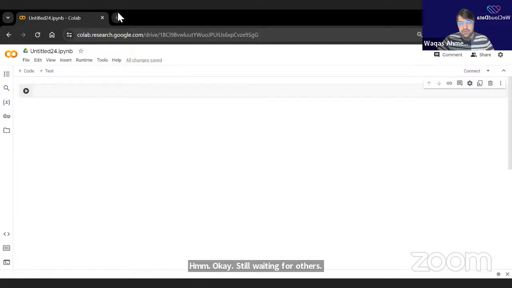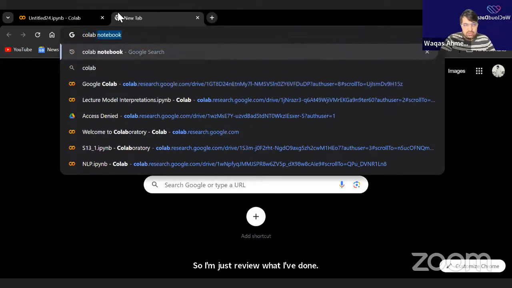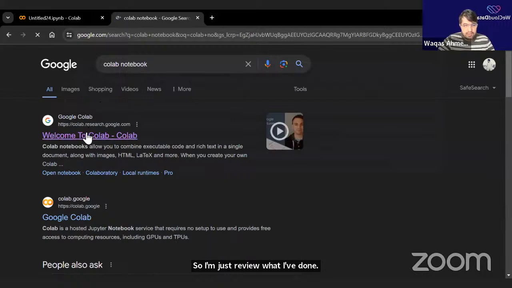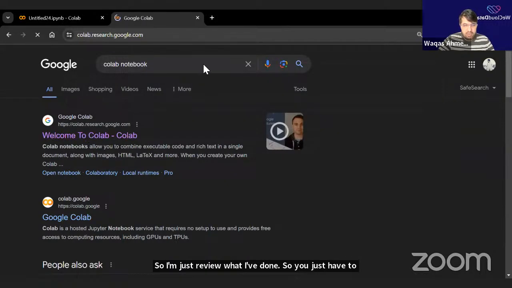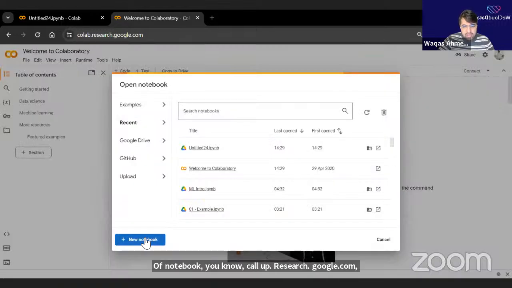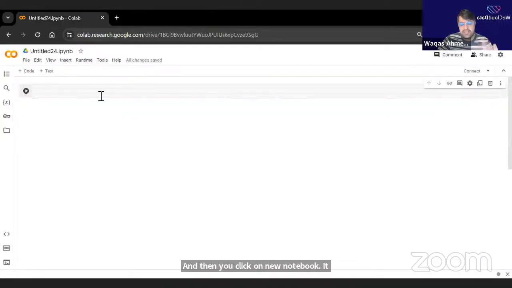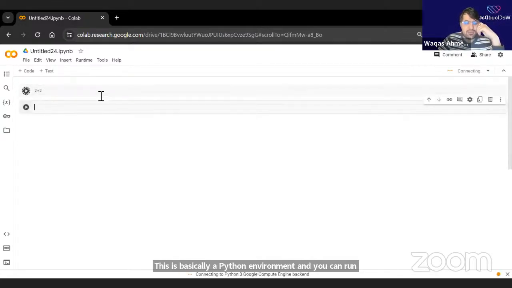So I'll just review what I've done. You just have to go to Colab notebook at colab.research.google.com, right? And then you click on New Notebook. It will open a new notebook for you. This is basically a Python environment, and you can run Python code over here. So I can say 2 plus 2, shift plus enter. That would run the Python code for you, right?